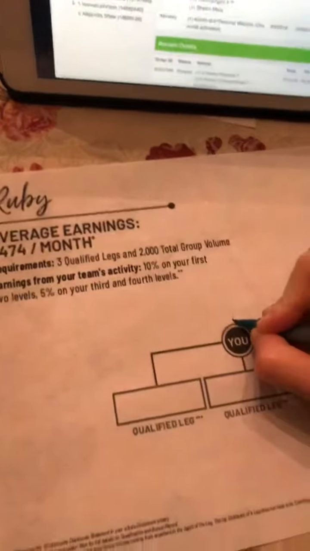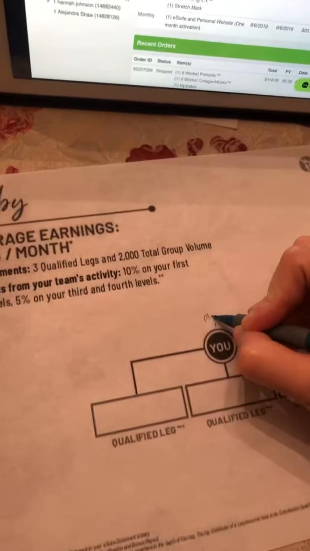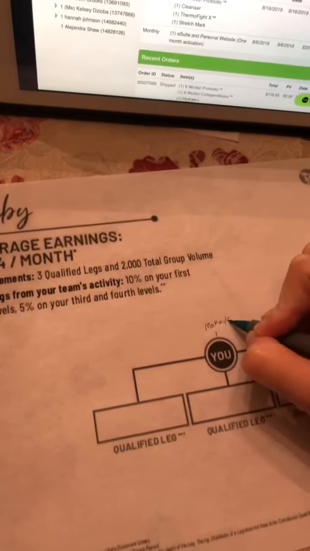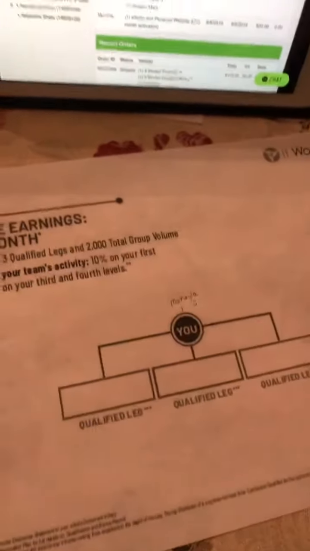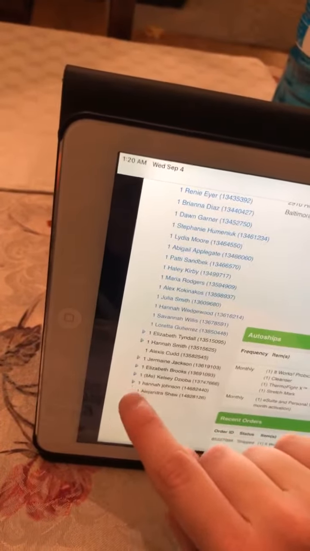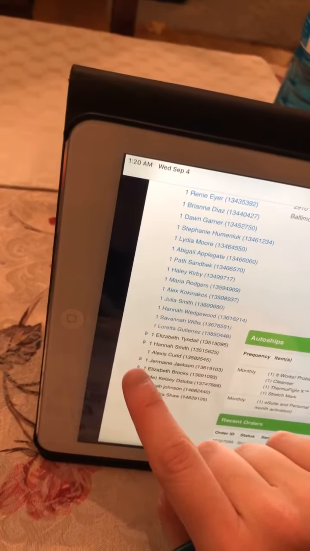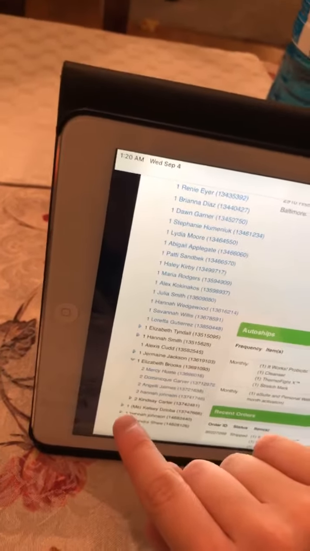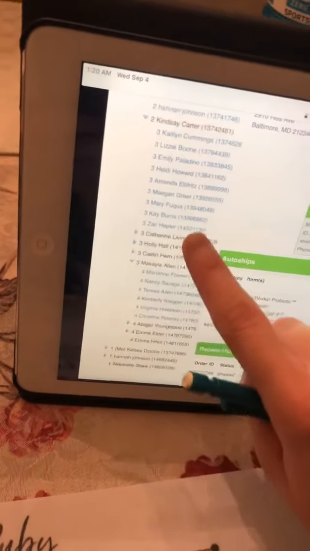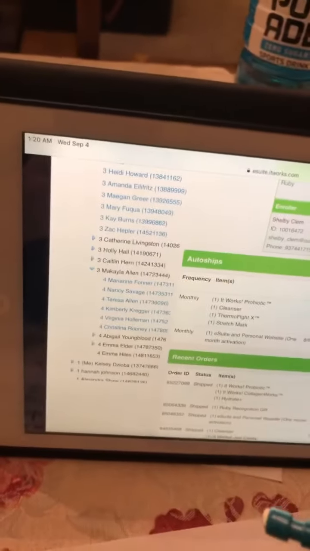Okay, so I'm gonna pretend like I am Michaela. See how it says you? This is me. I'm Michaela. Yay. Okay, so now where's Michaela on my eSuite? Okay, here's Michaela on my eSuite. See Michaela Allen? This is what we're doing. We're just going to do her Ruby chart. We're not going to focus on anybody else on my team, just Michaela and the people underneath of her.